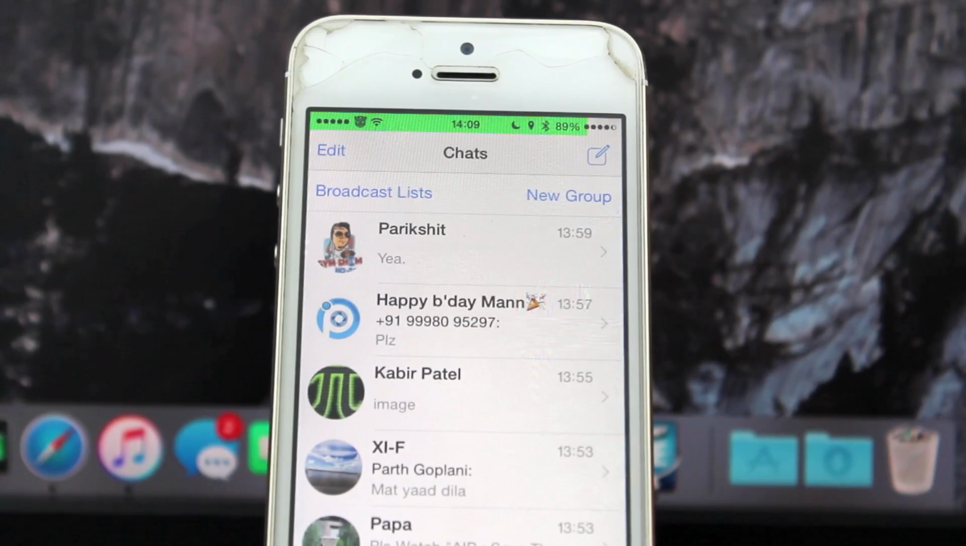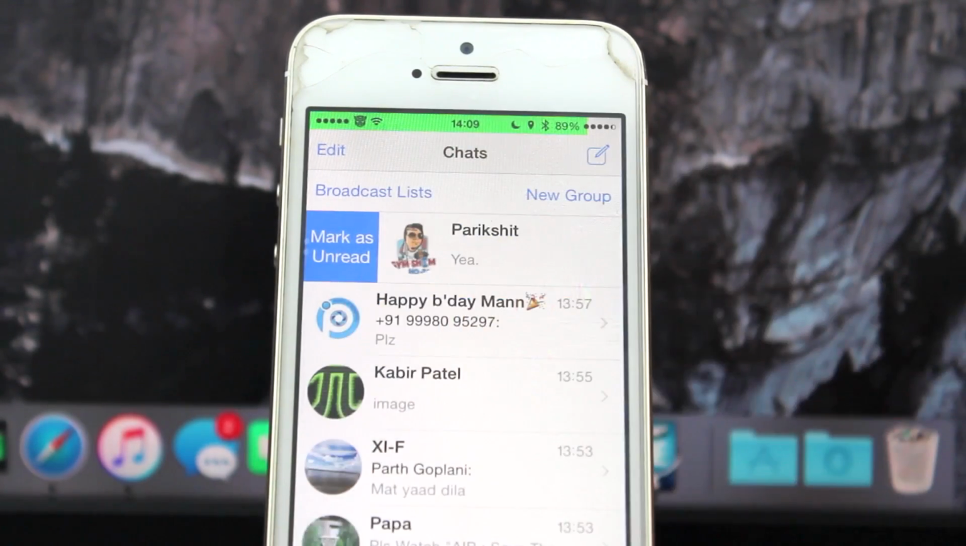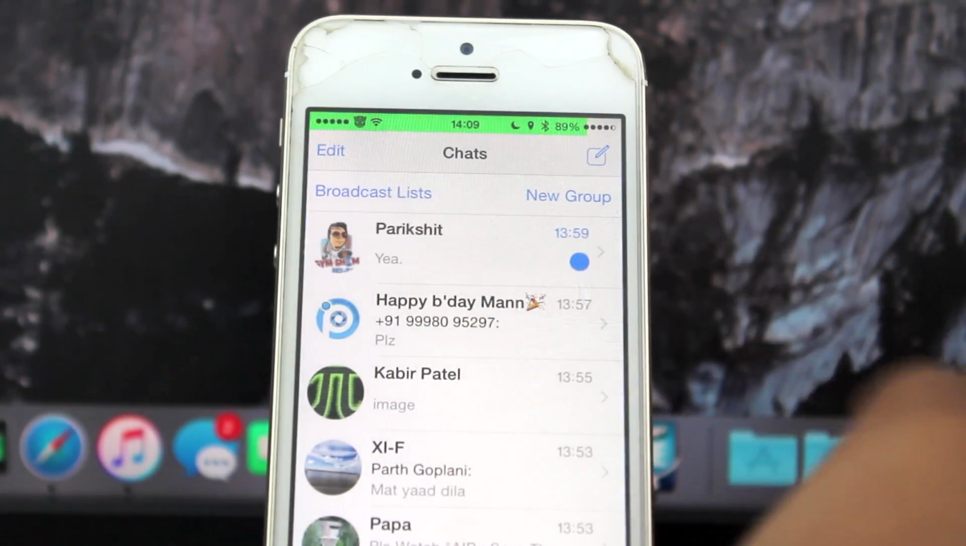So the process remains the same. You can go ahead and swipe from left to right and you get an option to mark as unread, or what you can do is just go ahead with a continuous swipe to make this unread.